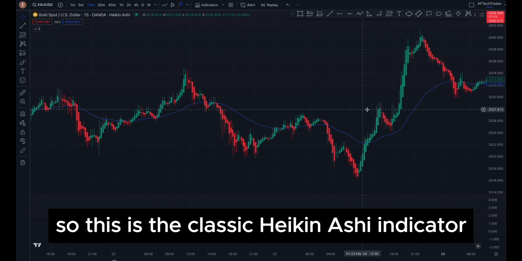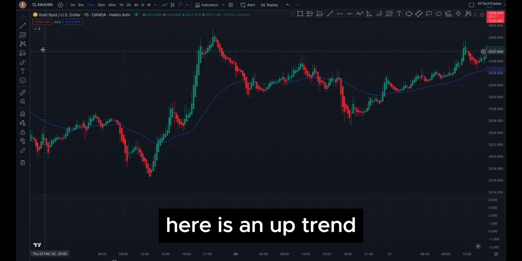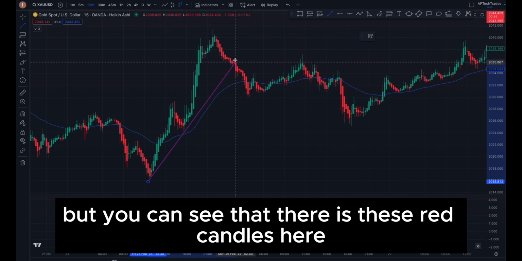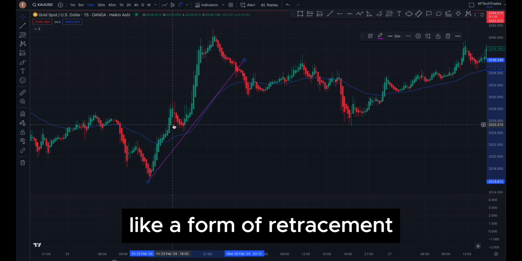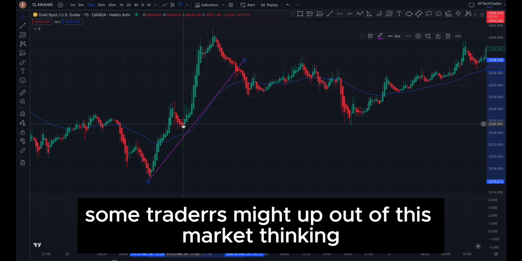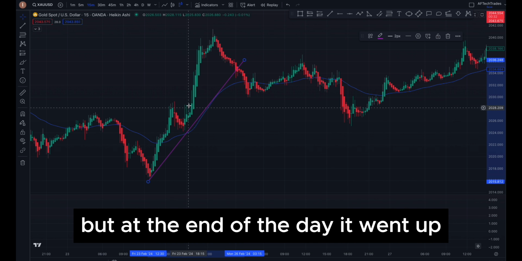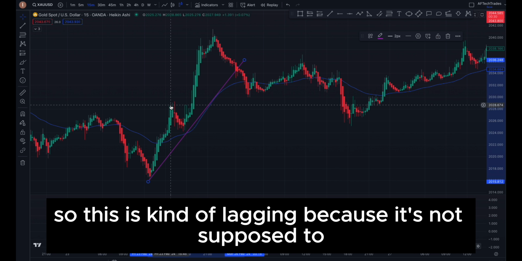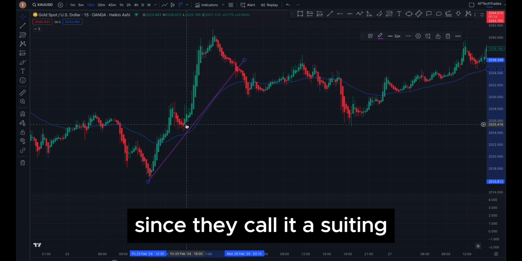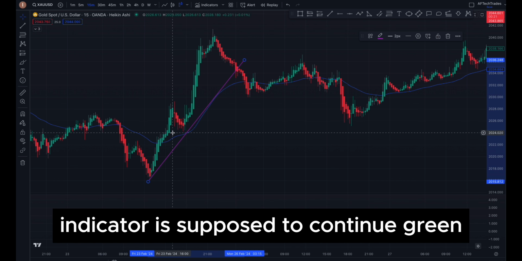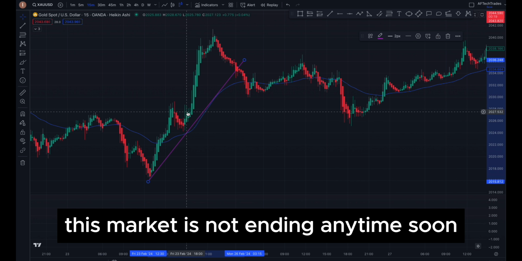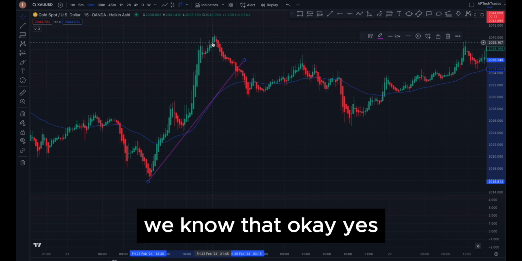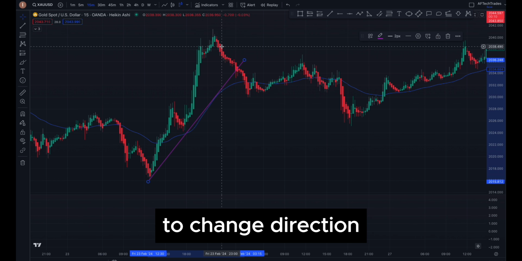So this is the classic Heikin Ashi indicator. If you notice, here is an uptrend, but you can see that there are these red candles here, like a form of retracement. Some traders might opt out of this market thinking the trend wants to reverse, but at the end of the day, it went up. So this is kind of lagging because it's not supposed to change color, since they call it a smoothing indicator. It's supposed to continue green so that we know that, okay, this market is not ending anytime soon. As soon as the market changes to red, we know that, yes, this market really wants to change direction.